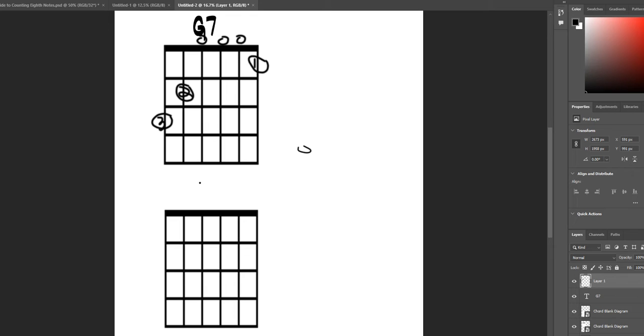Let's do a D. Okay, we'll do D. All right. Actually, let me write this a little bit higher up. D, just to give myself some space here. So first, I gotta draw the D chord. Alrighty, 1, 2, 3.